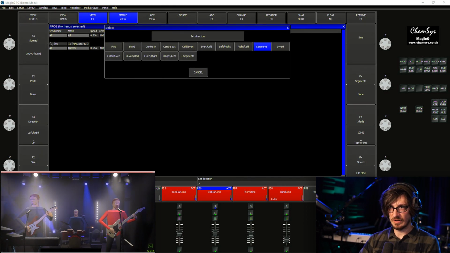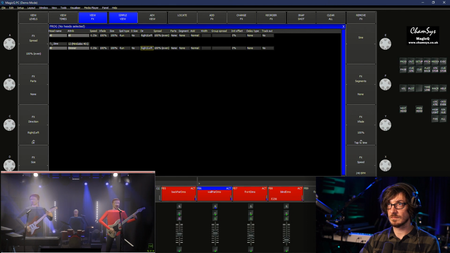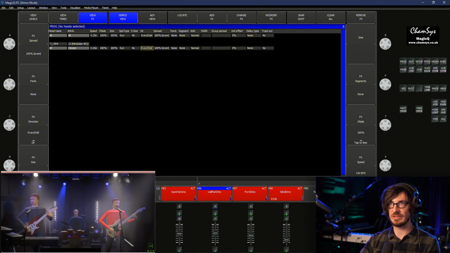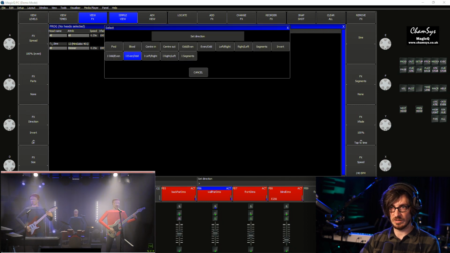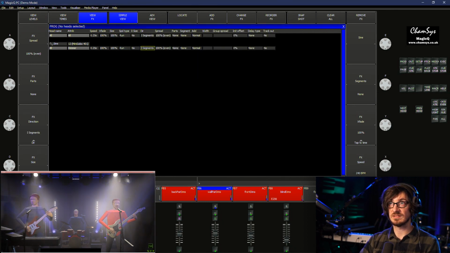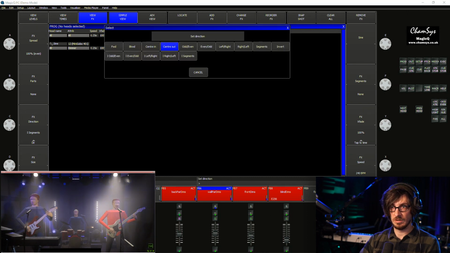And now let's do right left. Actually, you know what? I don't really think I need a right left. It essentially looks the same. There's really no reason to do that. What does invert do? Invert just runs it backwards. Okay. Invert segments. That doesn't really do much either.